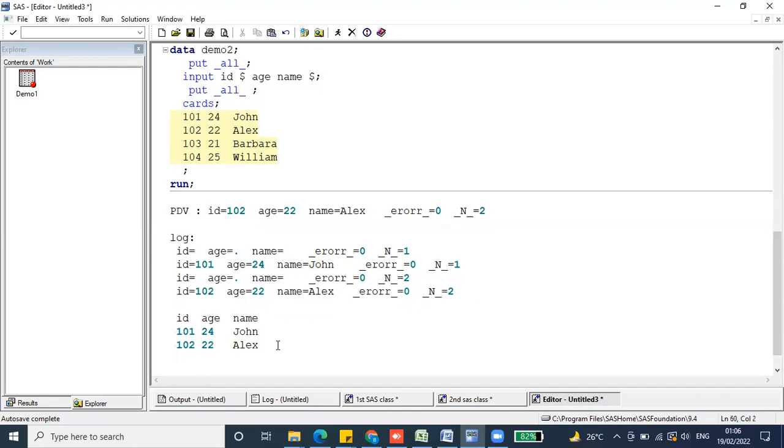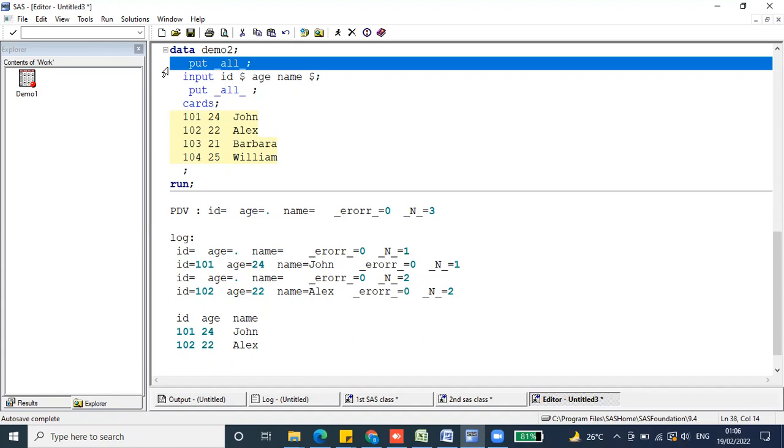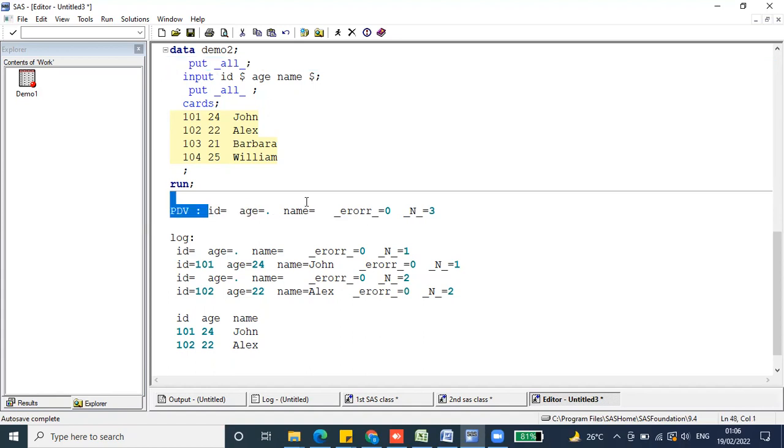Okay, next. Next again. After that, you will immediately start with the third iteration. When it starts with the third iteration, again, all variable values should be missing. The PDV will be reset when a new iteration starts, the variable values should be missing, right? So after this, the process will start again.